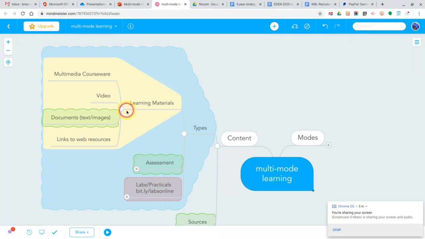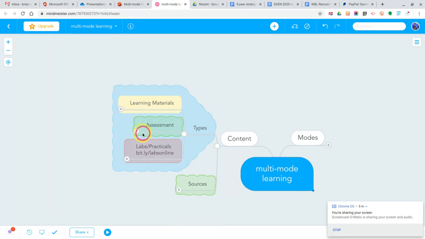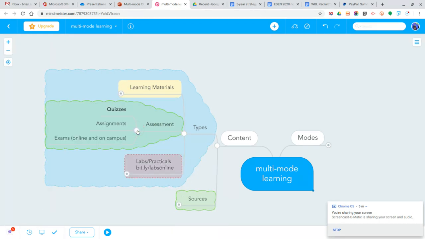There's lots of good stuff out there. So those are the types of learning materials. Assessment, I won't dwell on assessment, except maybe to say that some assessments are highly reusable.